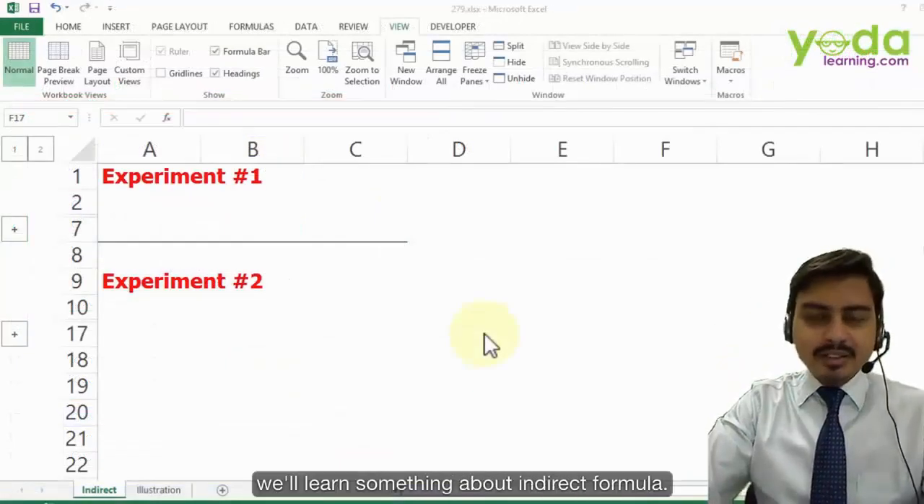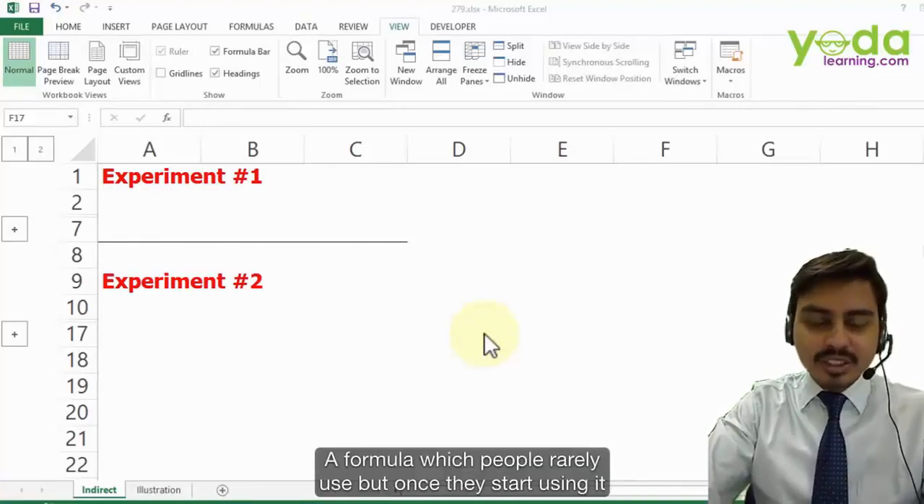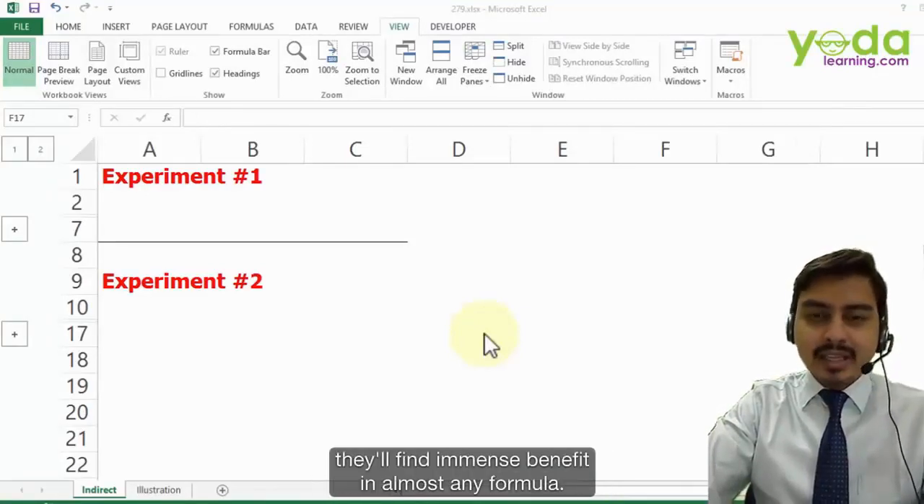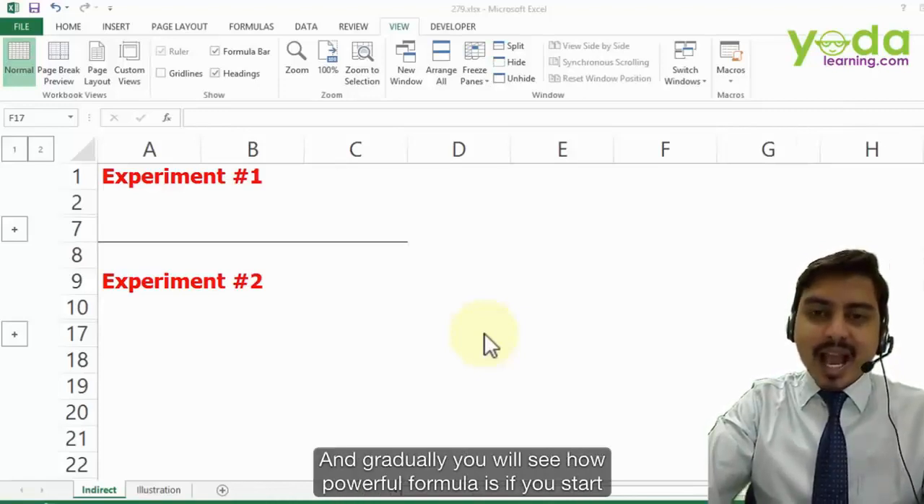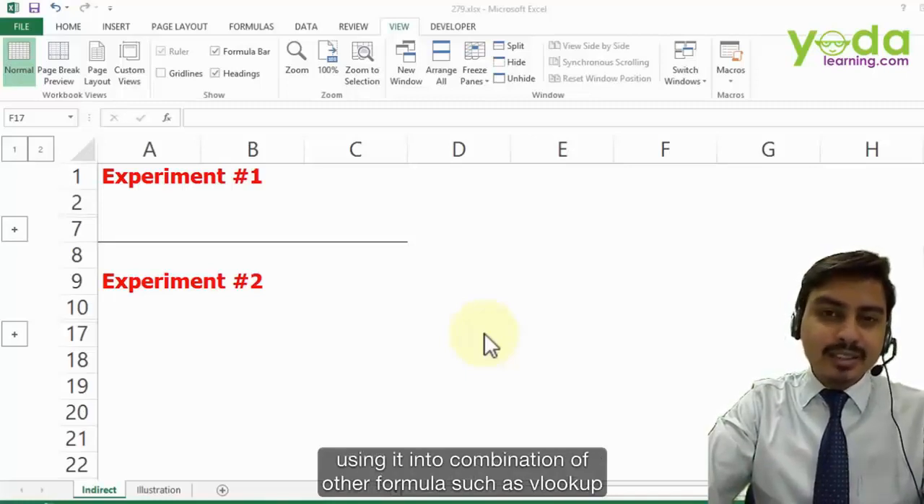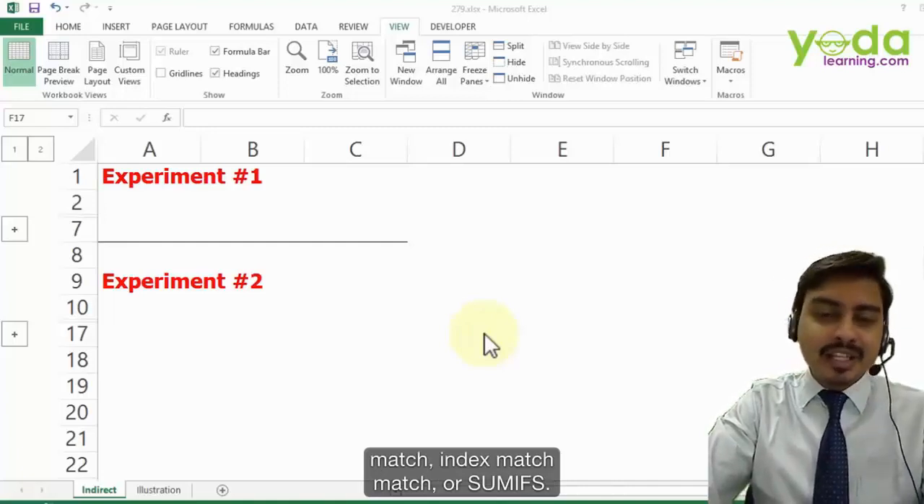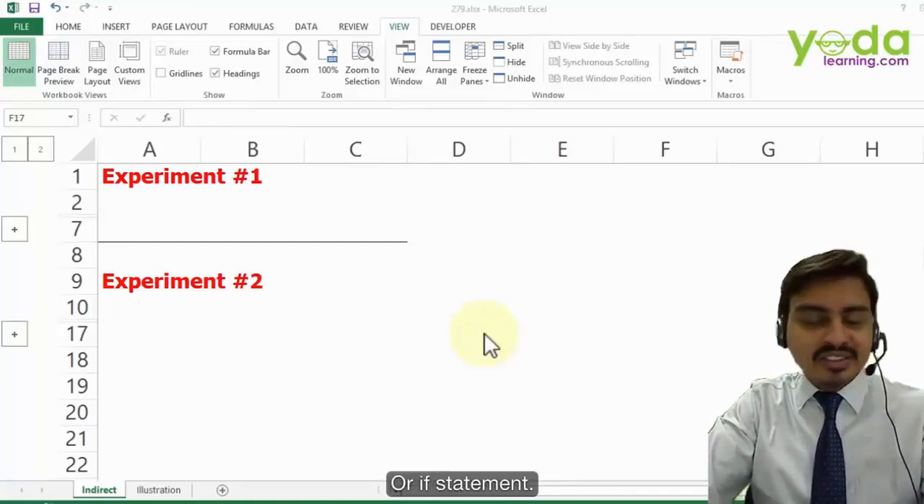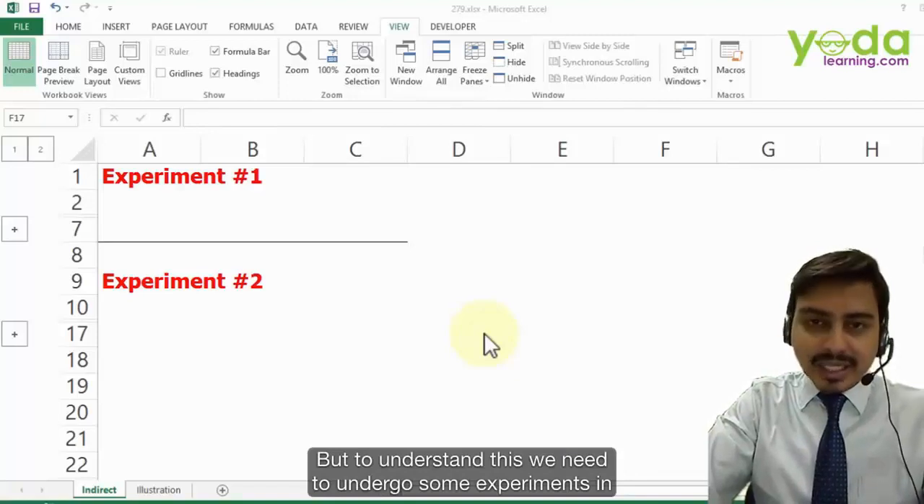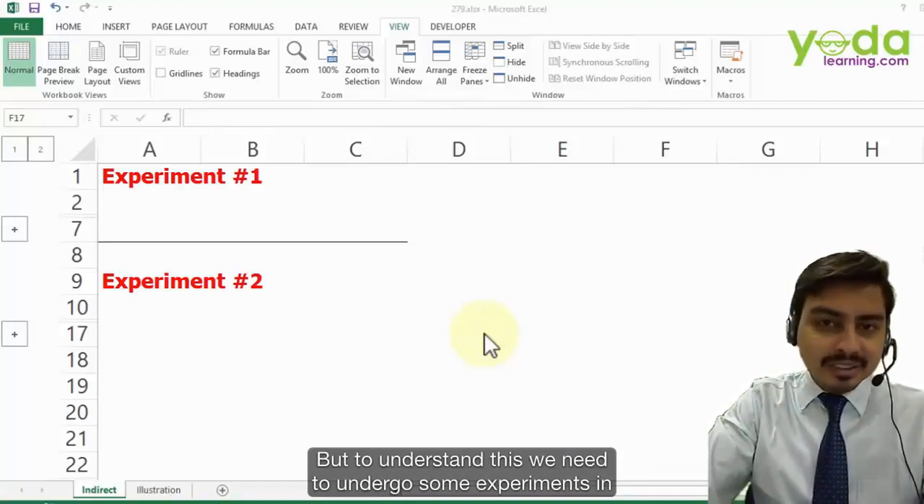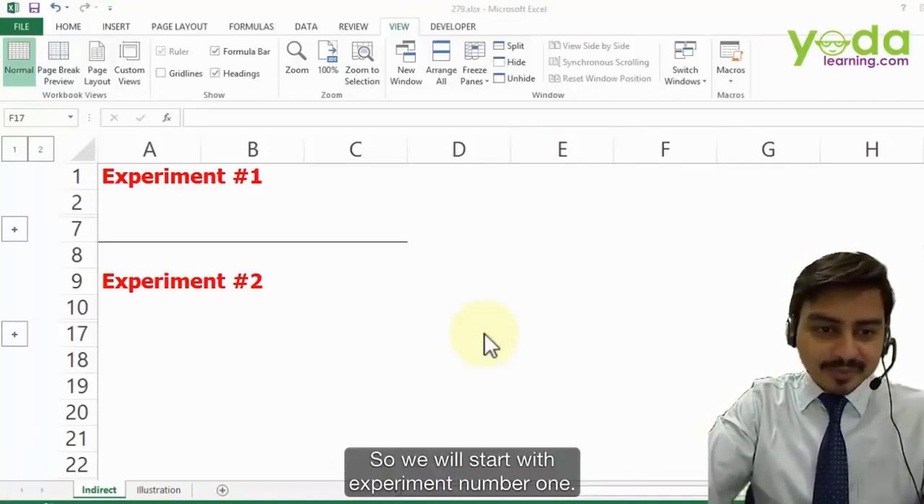In this video, we'll learn something about the indirect formula. A formula which people rarely use, but once they start using it, they'll find immense benefit in almost any formula. And gradually you'll see how powerful this formula is if you start using it in combination with other formulas such as VLOOKUP match, index match match, or some ifs or if statement. But to understand this, we need to undergo some experiments in Excel, which we will now. So we'll start with experiment number 1.